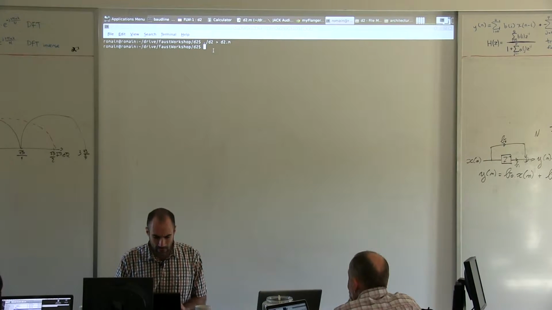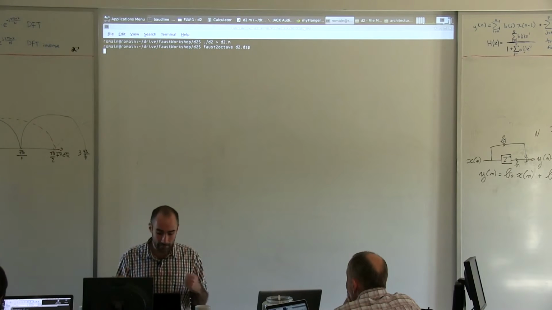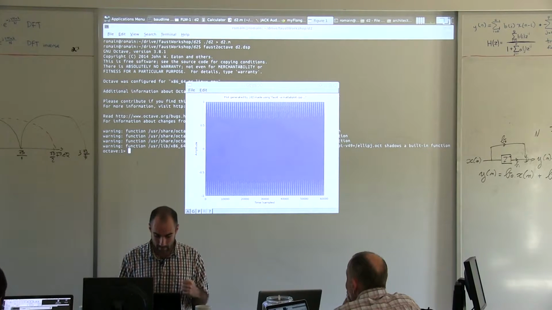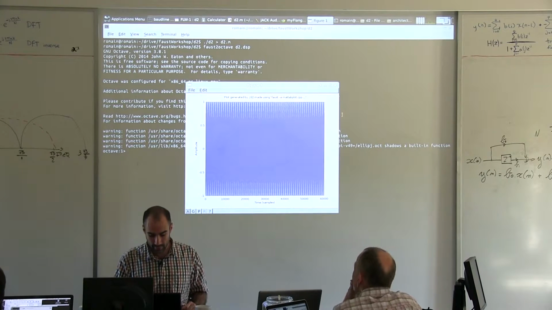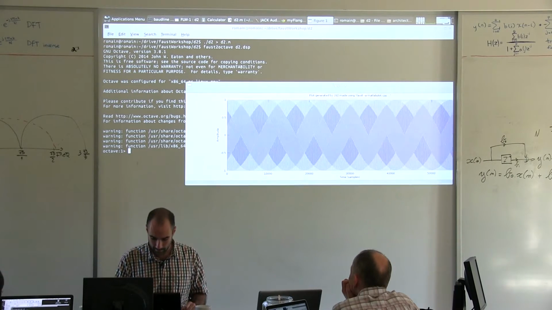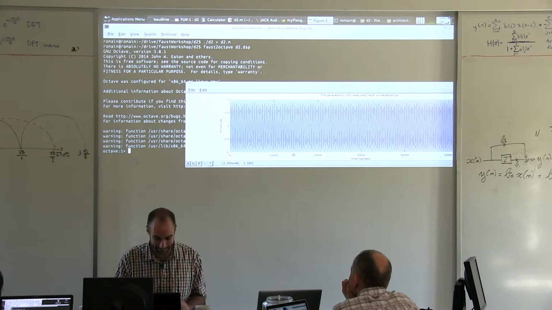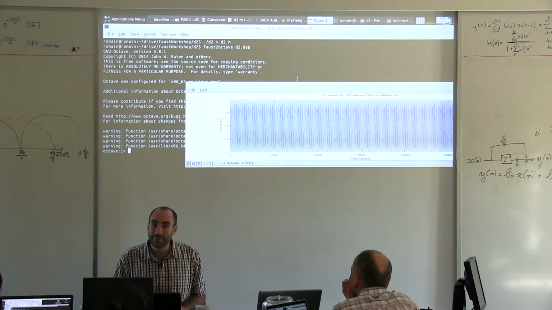So let me just try to run that quickly. It shouldn't work on your computer unless you have Octave installed, but I think if I do Faust to Octave and d2.dsp, I haven't tried that. Oh, it works. Yeah, but they need to have Octave installed. So that's my sine wave.